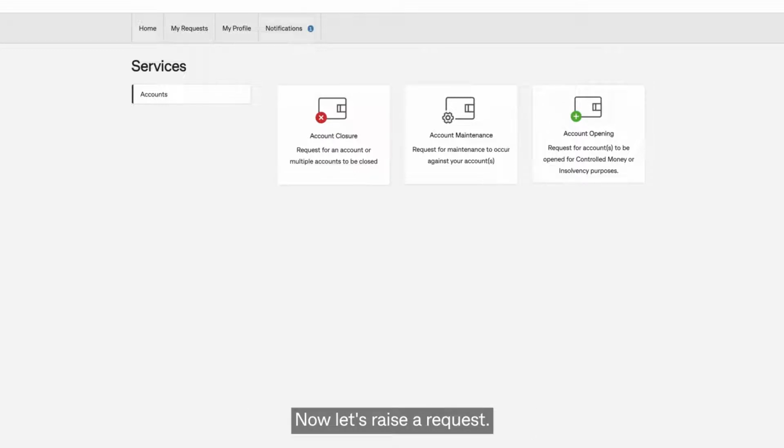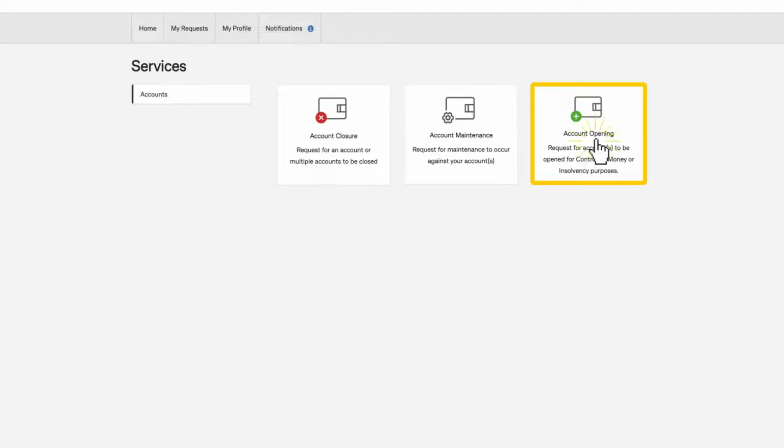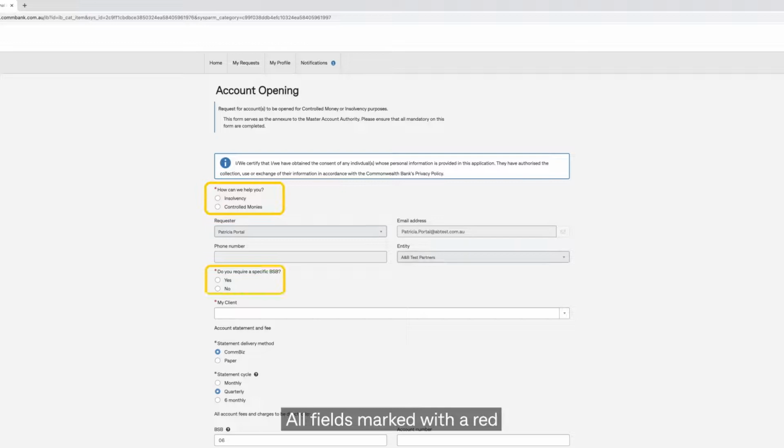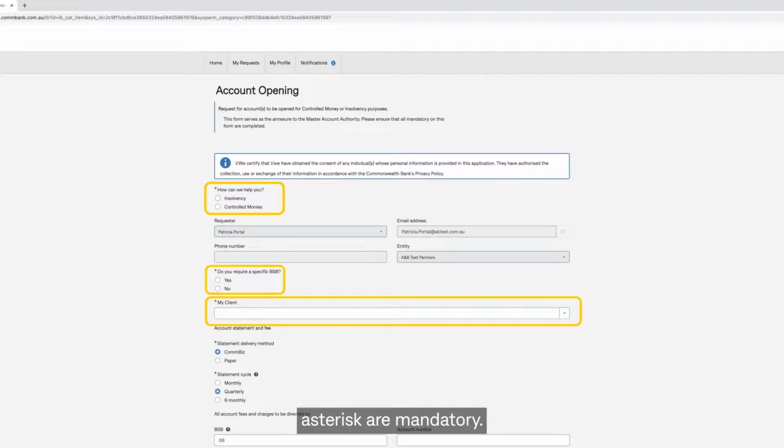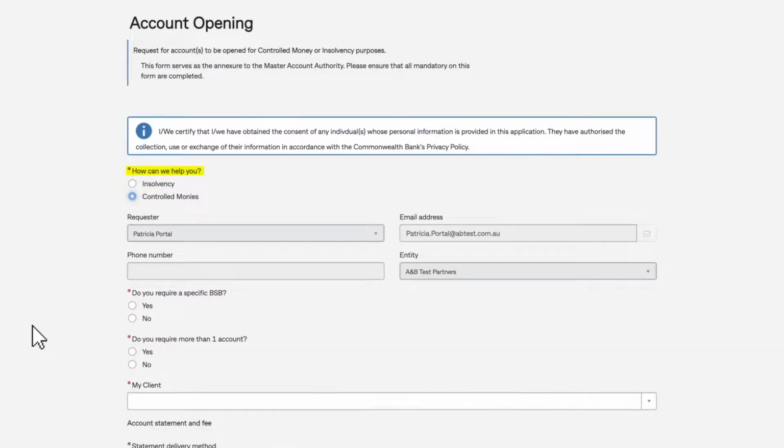Now let's raise a request. Select the Account Opening Request tile. All fields marked with a red asterisk are mandatory. Simply fill in the required fields. Select the relevant option under How can we help you?